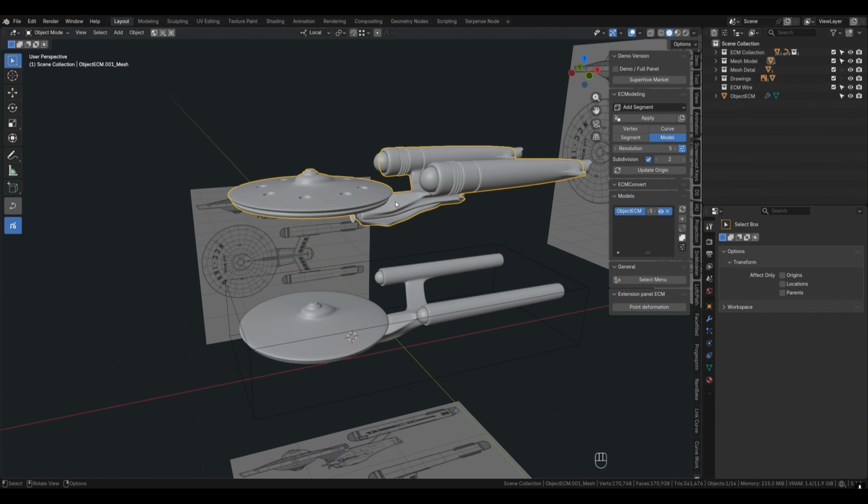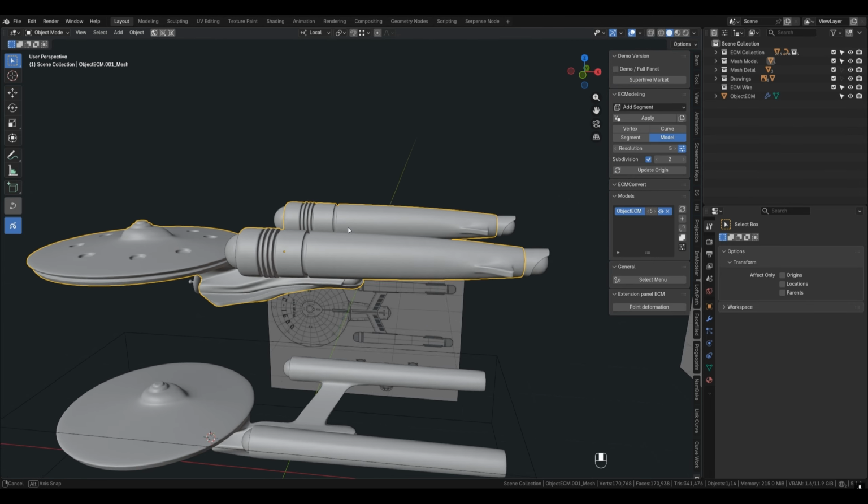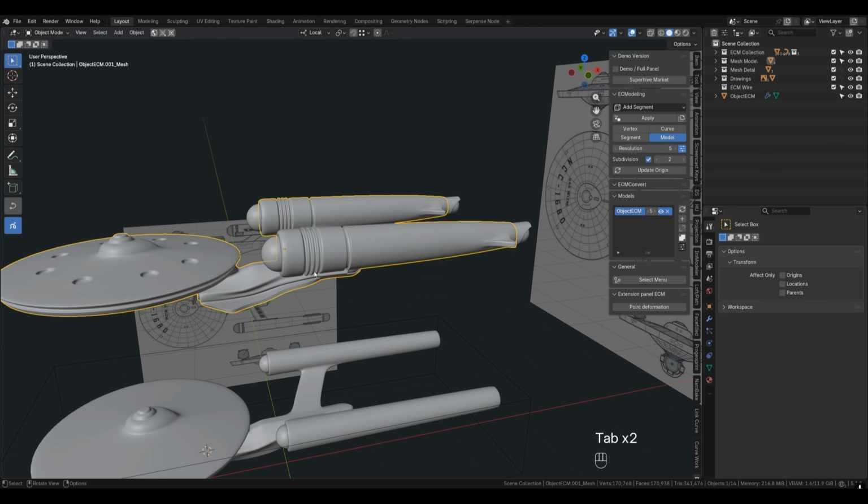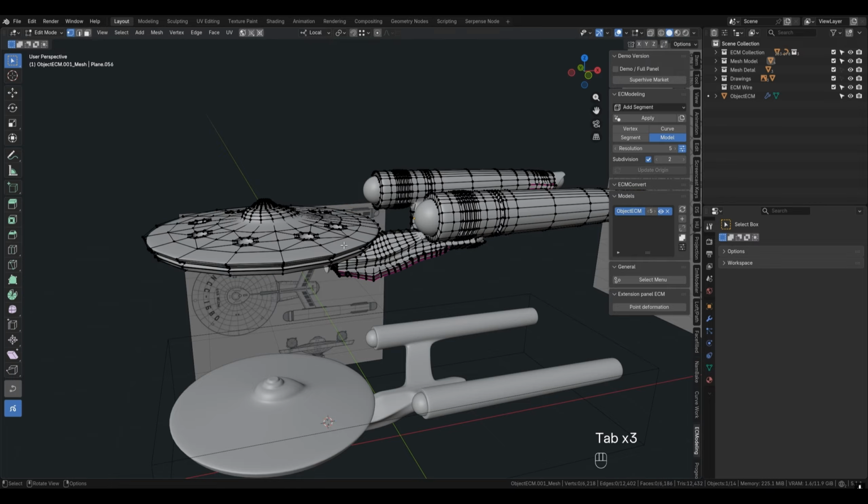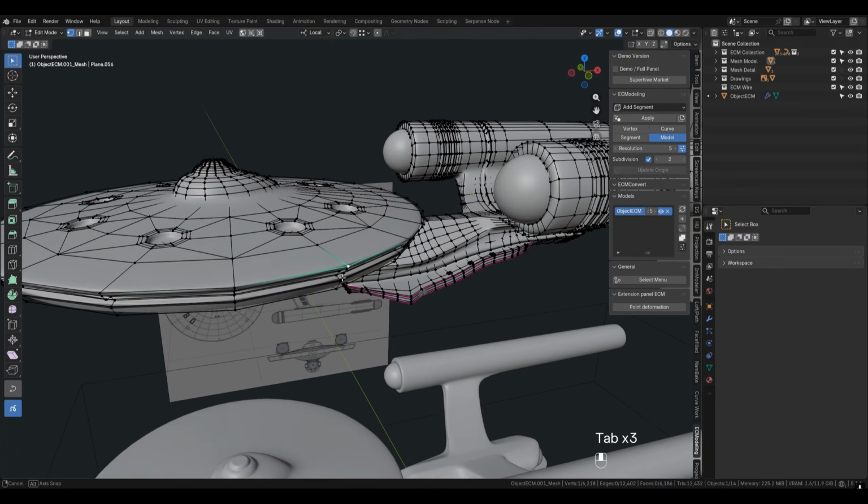We also added an ECM model here, which we applied and then detailed using Blender tools. The mesh is made up of quadrilaterals, making it very easy to select and edit.